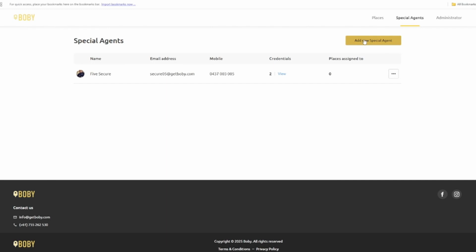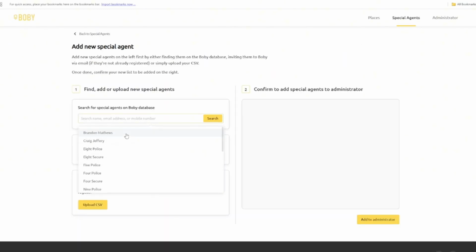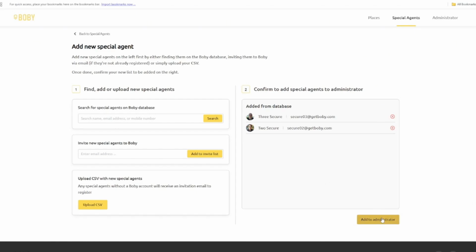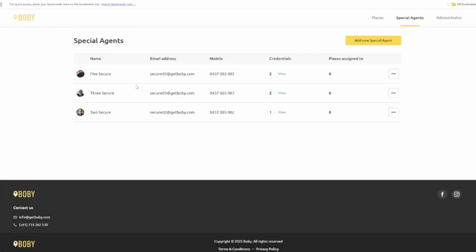Now I'm going to add 3 or 4 so that we can show you how it works. We want to put in the secure ones, so we're just going to add in 2, 3 and 2 secure. These are just fictitious accounts that have been created to show you how this all works. So now this is your team of security that you have working within your organization. What you'll see here is getboby.com. In order for them to sign up, they have to have an email that is part of someone who's registered.